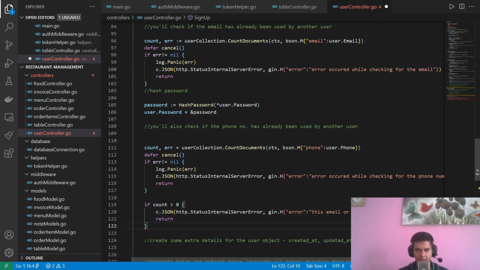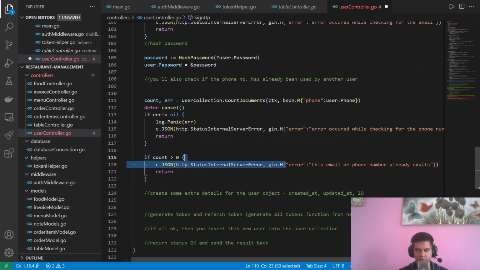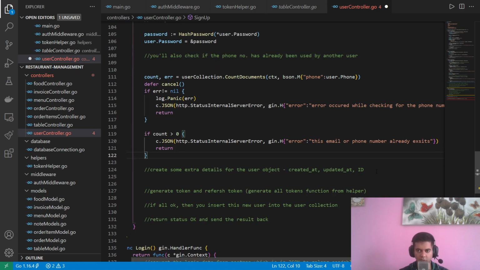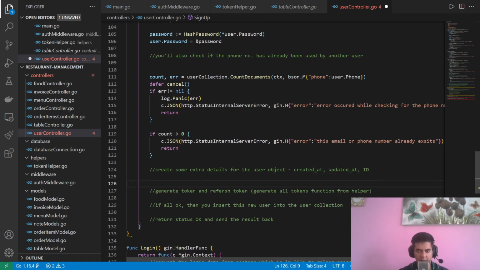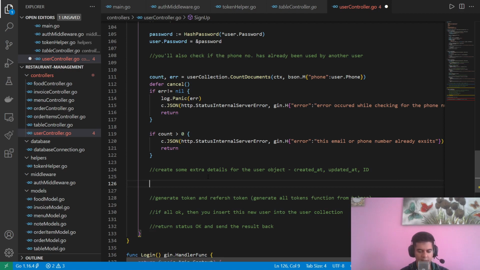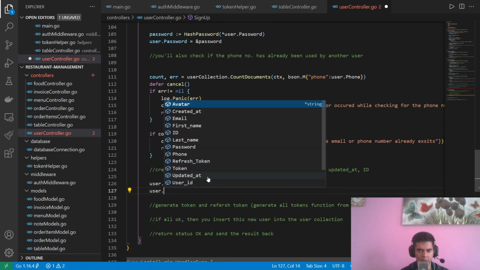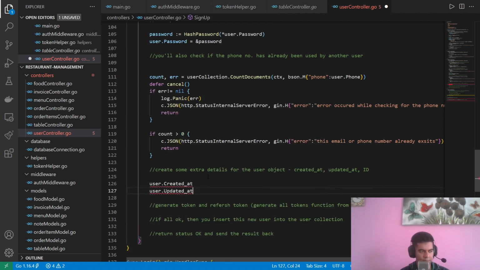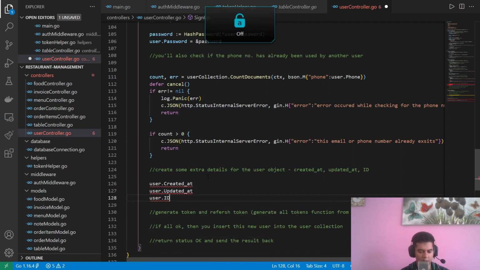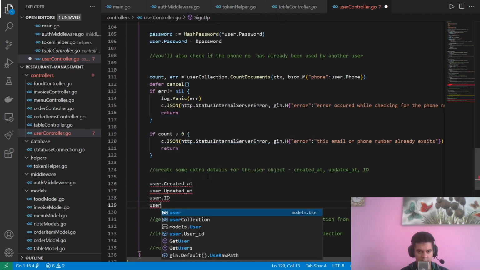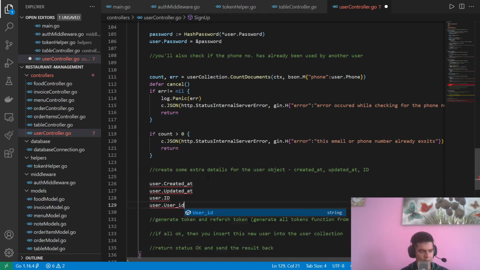Anyhow, what we're doing here is counting in our database to see if any records for that email and phone number exist. And if they do exist, then you will just send this error that somebody has already used that phone number and email to sign up, so you can't use it. And now we'll create some extra details. By extra details, I mean things like user.CreatedAt, user.UpdatedAt, and user.ID, user.UserID.